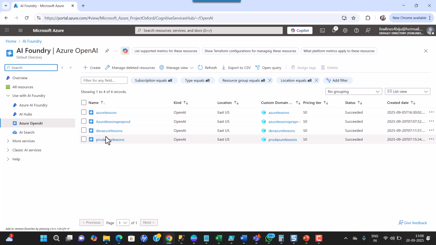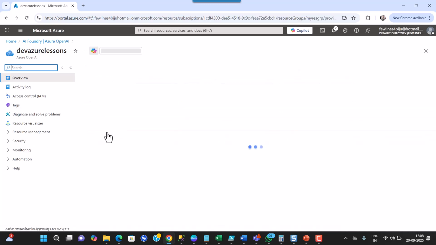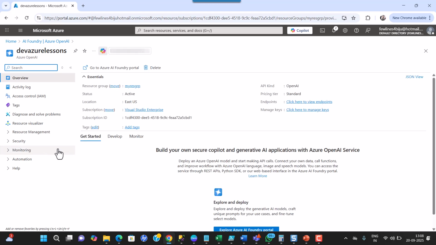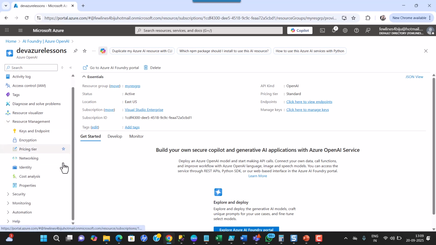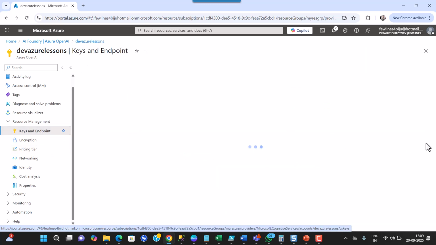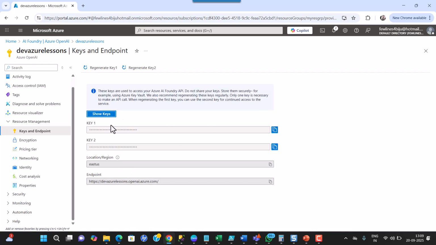Now you can click on the Azure OpenAI for the one you want to find the key details for. I will click on the Dev Azure Lessons OpenAI, and here you can see the resource management node. Just expand that, and you will see keys and endpoint. Click on keys and endpoint, and you will see key one and key two, along with the location and endpoint details.